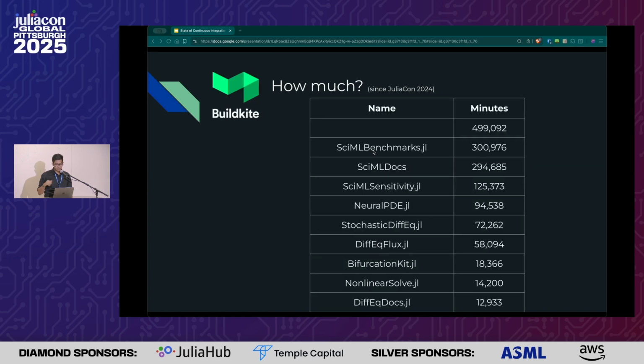Next, we also have the Buildkite usage stats. So Buildkite has had this for a while now. So this is since last JuliaCon, that's 13th July 2024. There is one package that almost hit 500,000 minutes of CI time, and I'm pretty sure it'll cross that mark over the next couple of days. I don't think there's going to be any prizes for guessing that this is OrdinaryDiffEq. Of course it is, right?